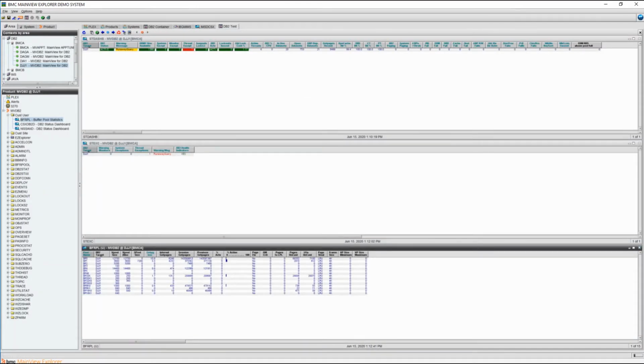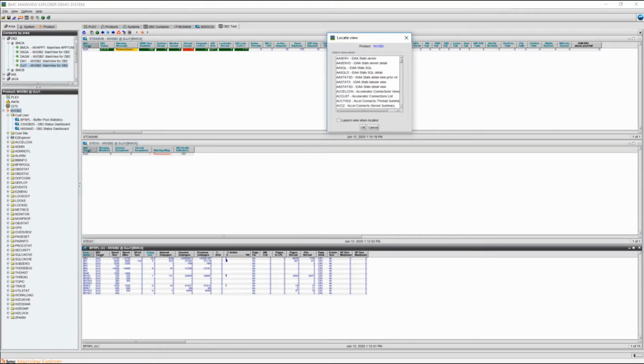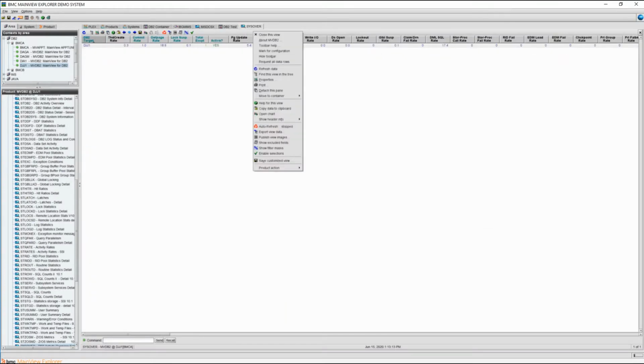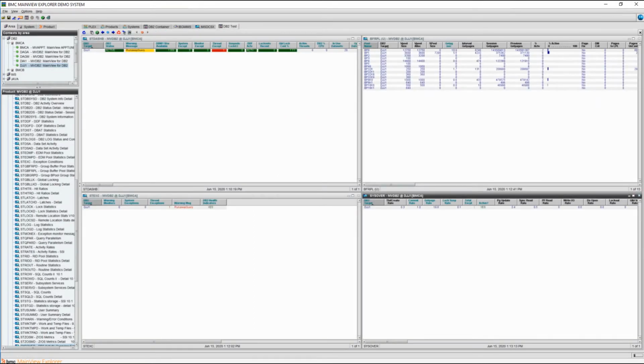Next, I'd like the system overview. So we will right click, locate view, and we will find sysover. Now that we have sys overview, which is the DB2 activity overview, we will click OK. Again, we will mark for configuration, and we will drag and drop into our container.